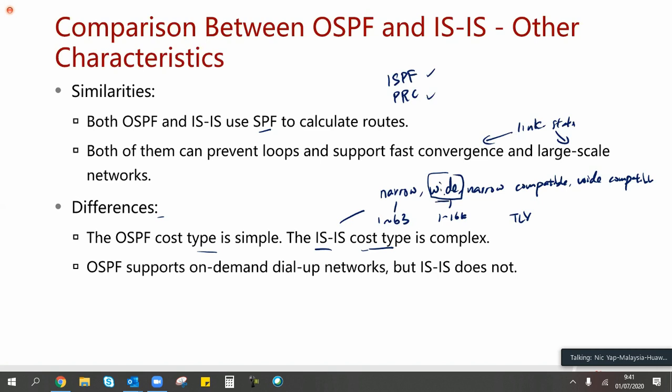Because wide can support a wider version, a wider function of the TLV. They can carry more information compared to the narrow. Narrow is the default, but we had better change to the wide cost style. Later, on the next topic, I will cover more detail on the ISIS cost style.